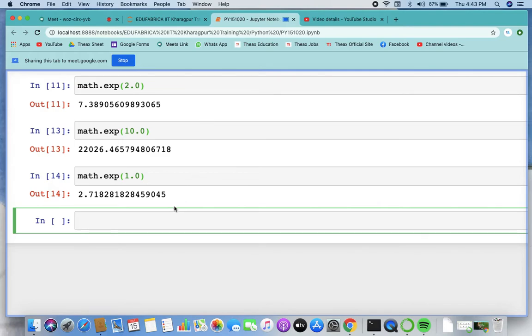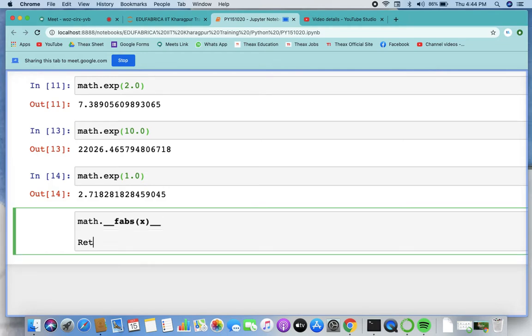Okay, next function. This is something called fabs, and sometimes this fabs comes up in examinations also. When you give examinations, you'll get this. So this returns you the absolute value of the number.